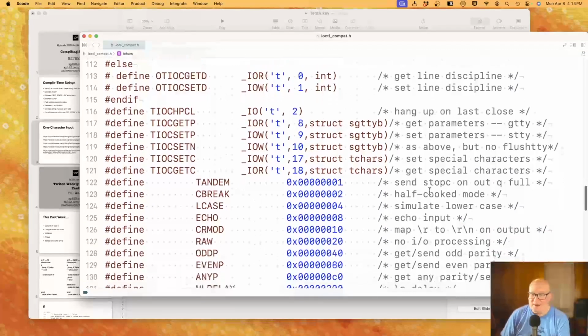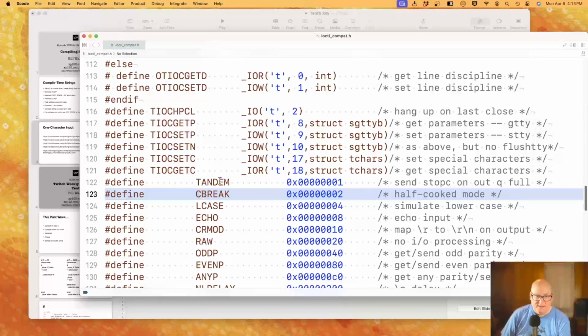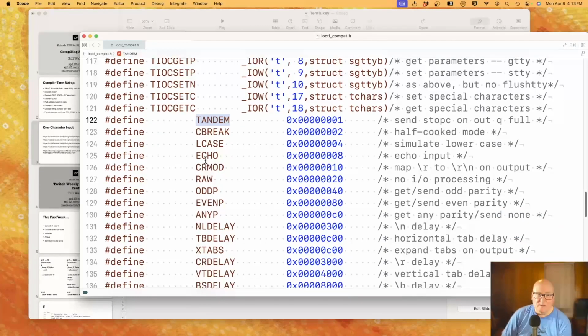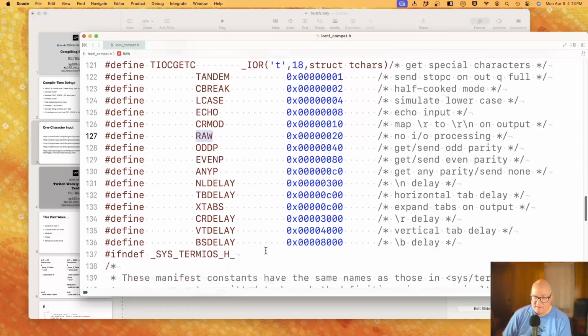Okay. Oh, here we go. Half cooked mode is CBREAK mode. Okay. Send stop C on out Q full. I guess this maybe is some sort of automatic pause while the thing is full. But here's echo mode. Simulate lowercase. Yeah, you had a mode you could put it in lowercase, but here's raw mode. No I/O processing.